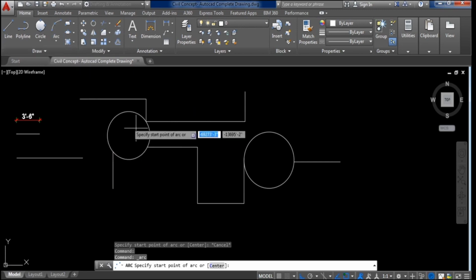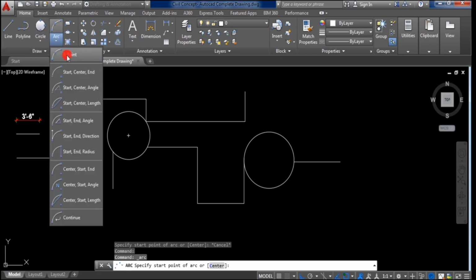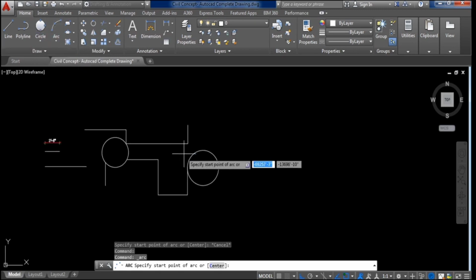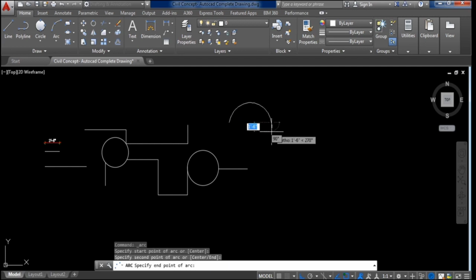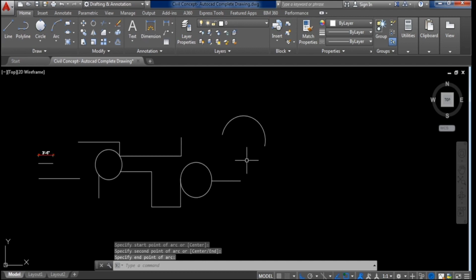For example, I have a 3 point, then I will click on this 3 point, 3 point on the arc, and I can draw an arc with the help of 3 point here, here and here. Okay, so you can see here this arc has been created.